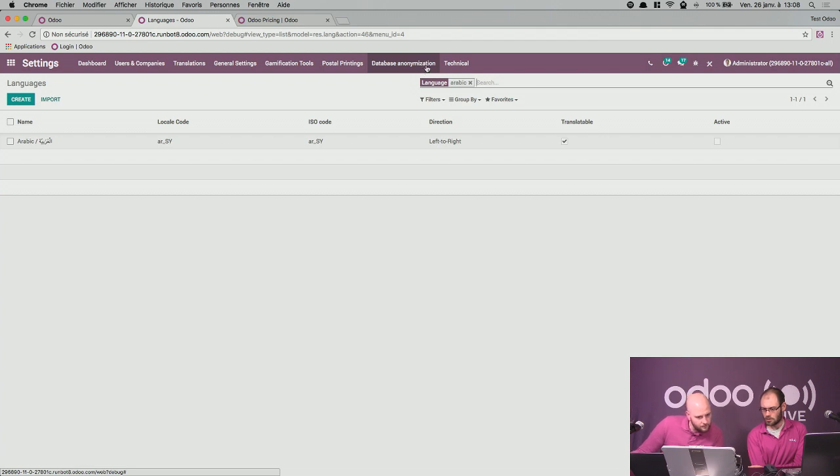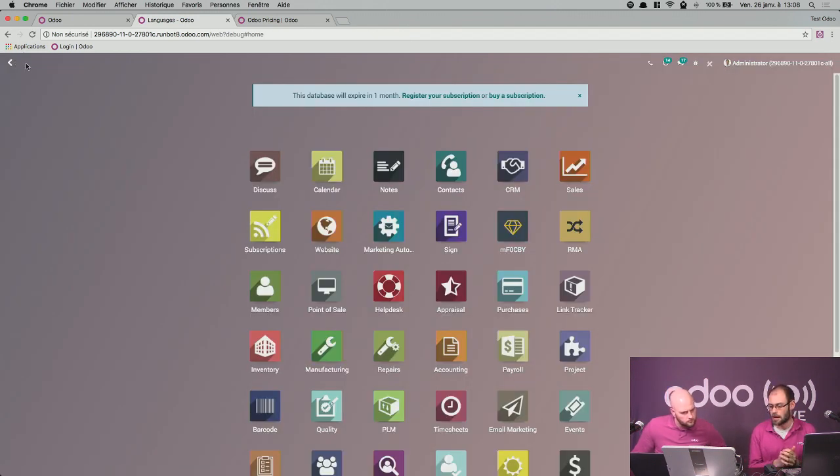So let's see. What do you think about this one? Yes, Ahmed, what do you mean by initial balance? You are talking about down payments that the customer might have paid.